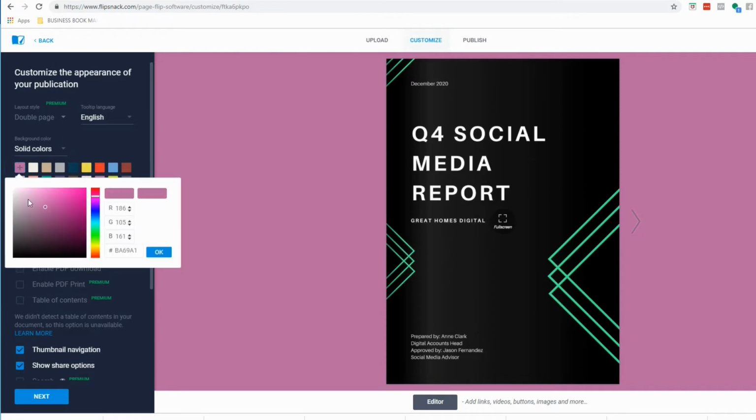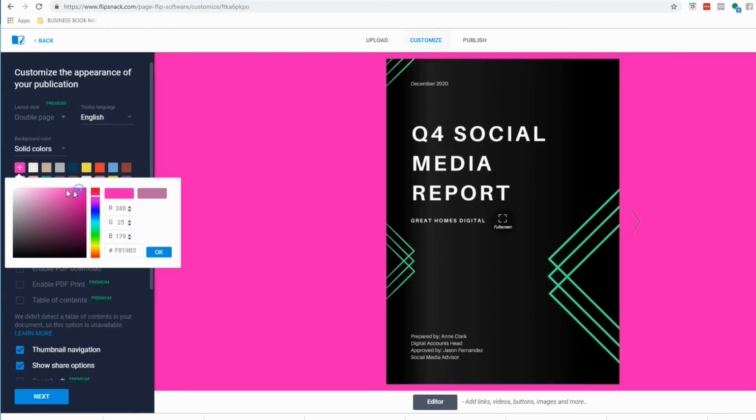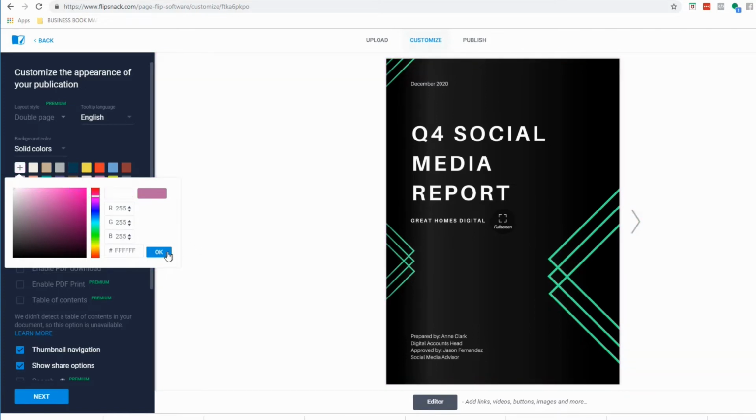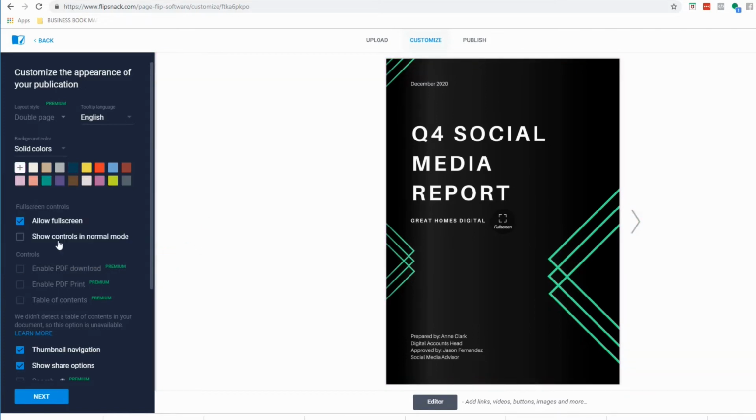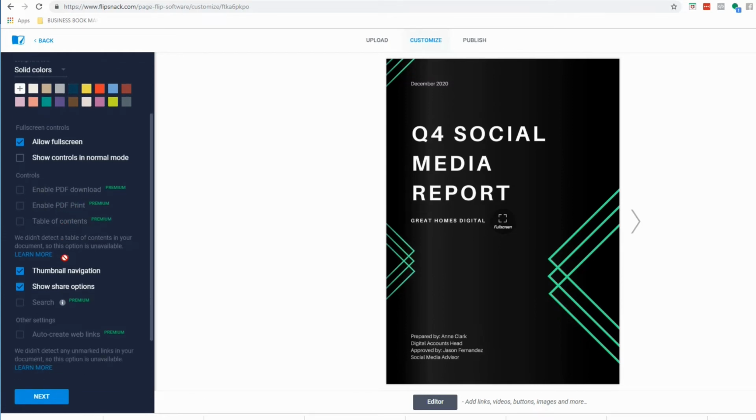You can hit that plus button there, and you can make it white if you want to, or if you prefer the girly pink, you can have a girly pink. I'm just going to go with white so you guys can see this a little bit more. So, allow full screen, show controls in normal mode, enable PDF download and stuff like that, but we don't have to worry about that.